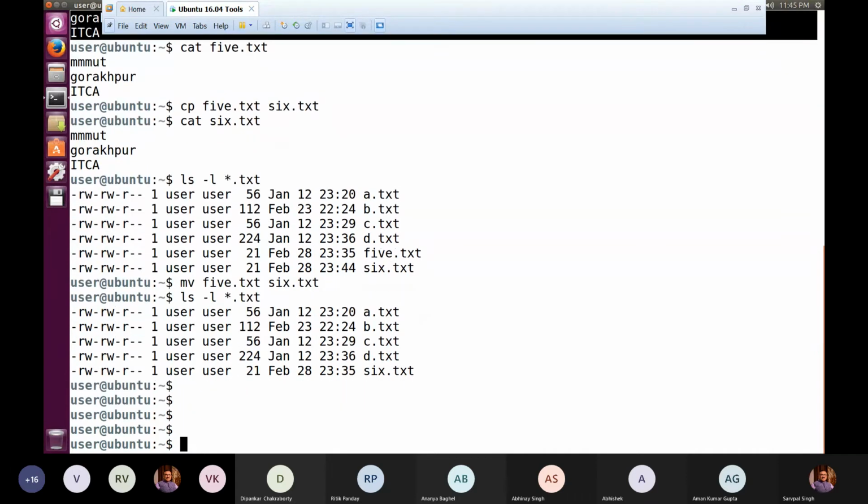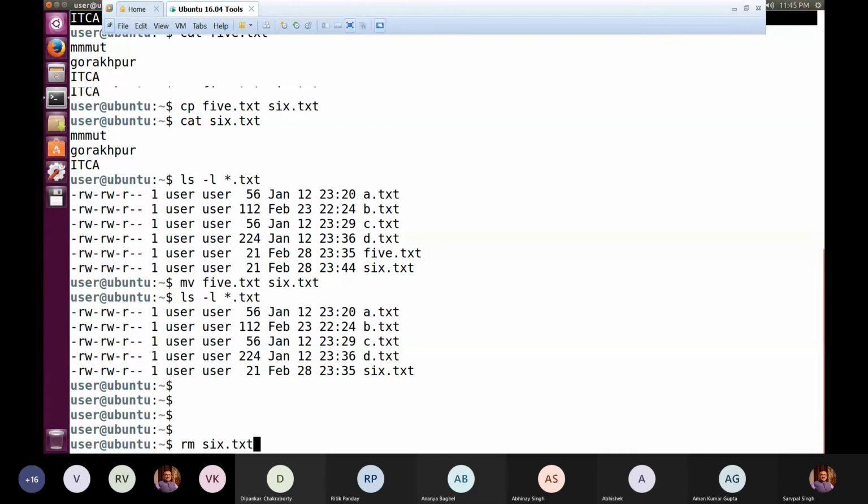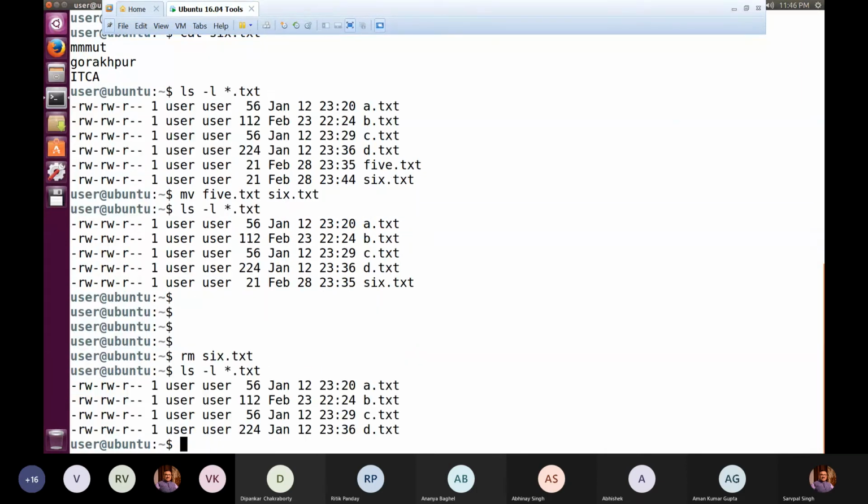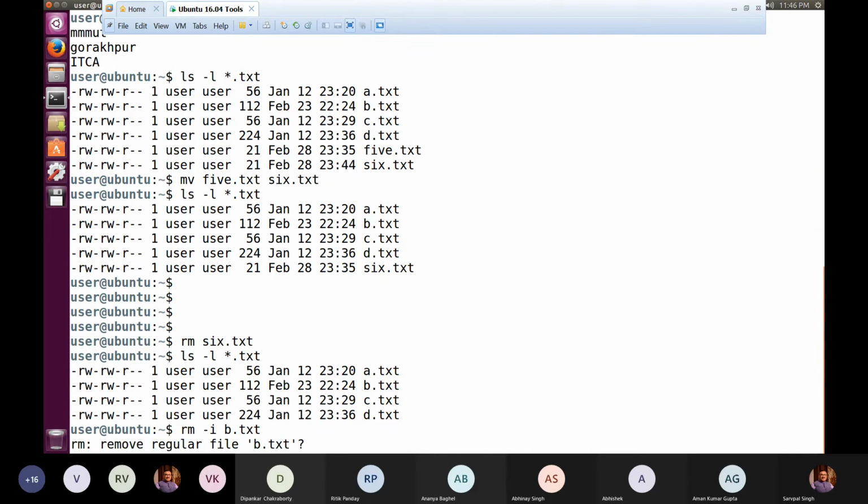In order to delete any regular file, we can make use of rm. So if I write rm 6.txt, that means I wish to delete this file 6.txt. So this has been deleted, and now it is not there. And if I wish to make sure before deletion that I indeed wish to delete this file, then this command prompts you to enter your consent. Like you write rm -i, where i stands for interactive.